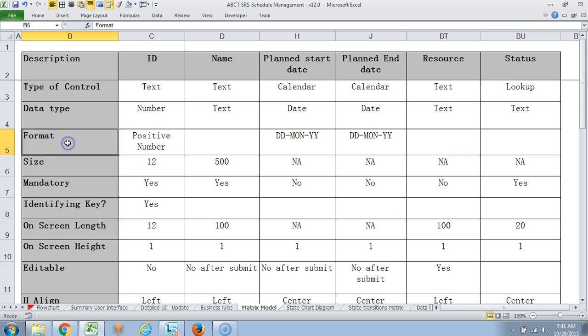Okay. Then coming to format, do you expect a specific format? So for example, ID is a positive number. The date format that generally we recommend is DDMONYY. Because this avoids the confusion between Indian date format and American date format. Then we provide the size of the field, because this is something that the business analyst or requirements analyst can determine. How long or how big do you want it to be? So for example, name field can be up to 500.